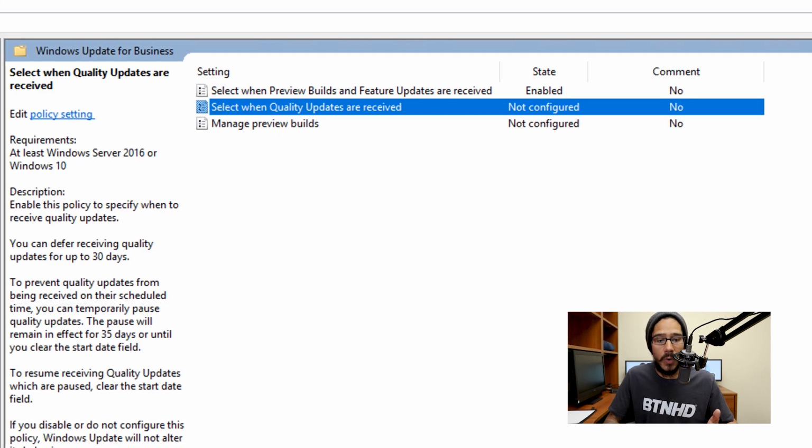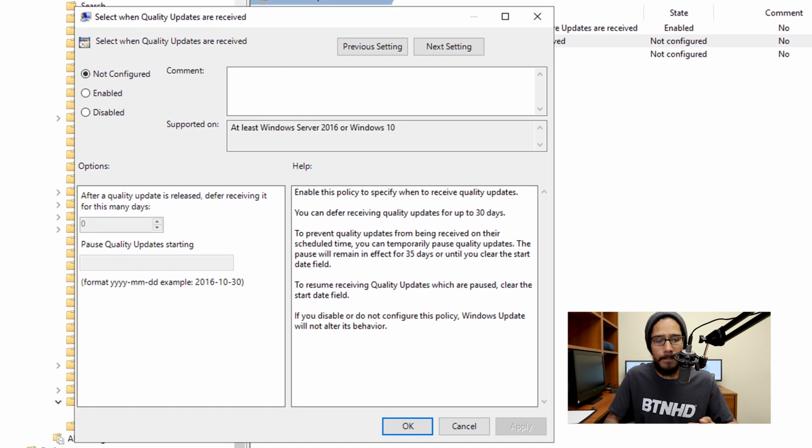So the next one that we are going to configure is select when quality updates are received. So double click on it. We're going to enable it. From here, I'm going to leave it as 0. I want this testing group to receive the updates as soon as possible.